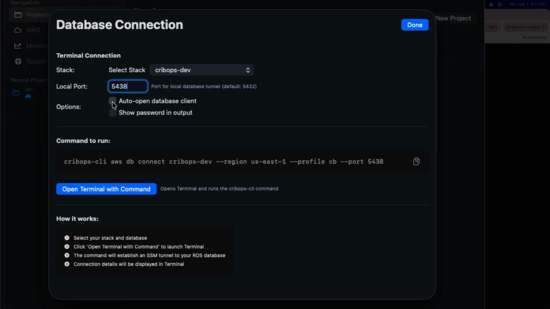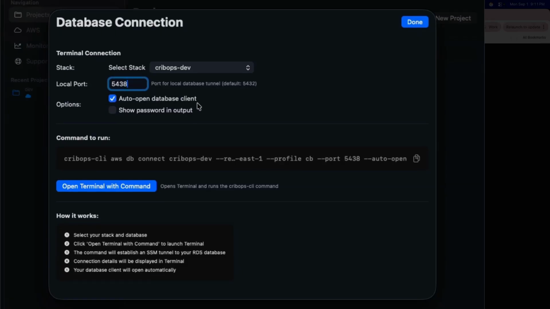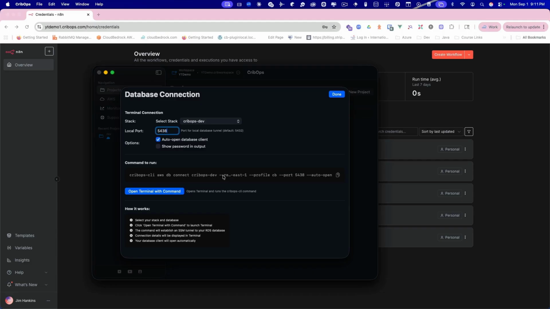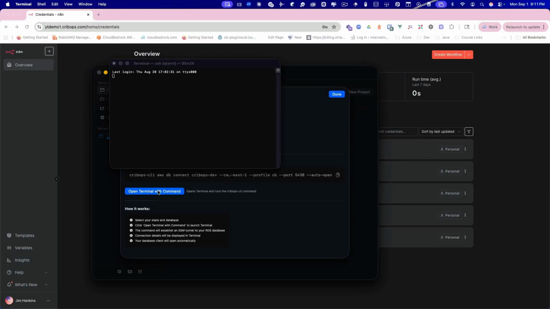Then here, I'm going to say auto connect with database client because I have Table Plus installed. If you have a third-party tool besides Table Plus, then you'd want to also select show password and output, and it will actually display the password that you can then copy and paste into whatever Postgres management tool you want to use. From that point, you'll click Open Terminal with Command.